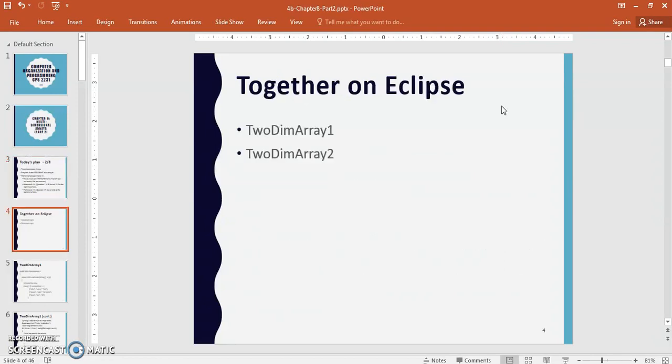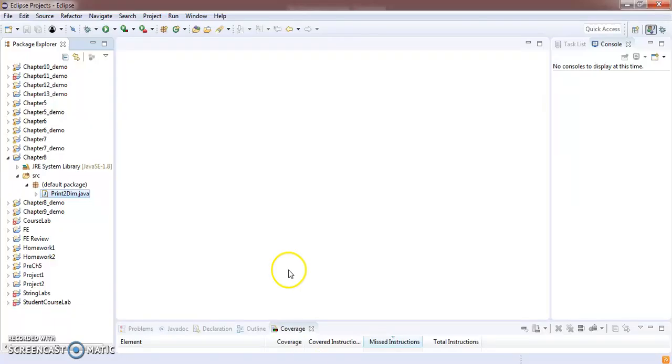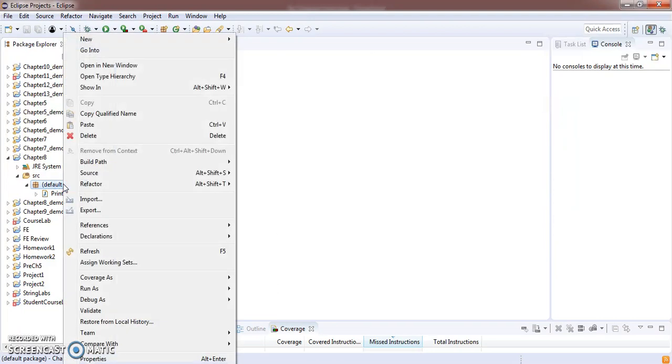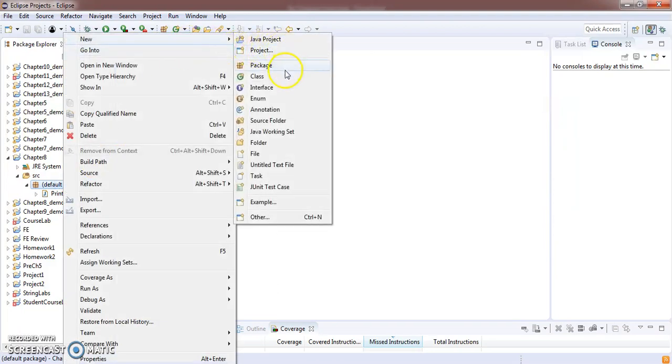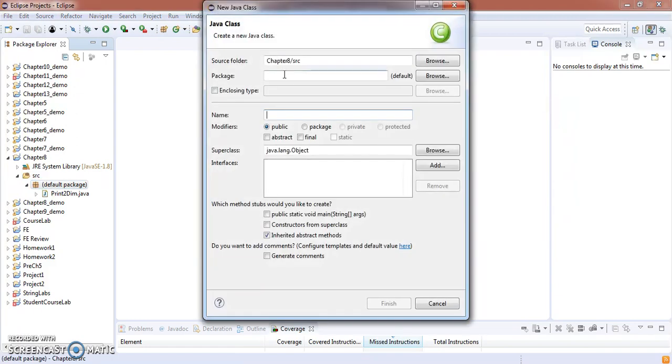Today I'm going to start with a little programming. I want to do a little bit of practice work with arrays. So let's go ahead and open Eclipse. And in our Chapter 8 project, let's go ahead and create a new class. Let's call this class 2dim array. And we will make a main method.